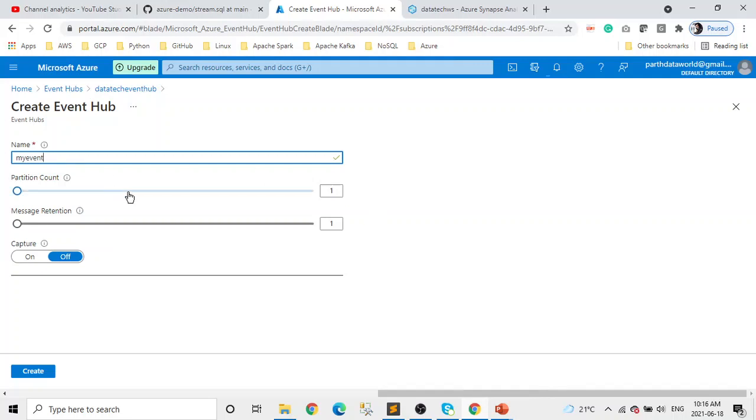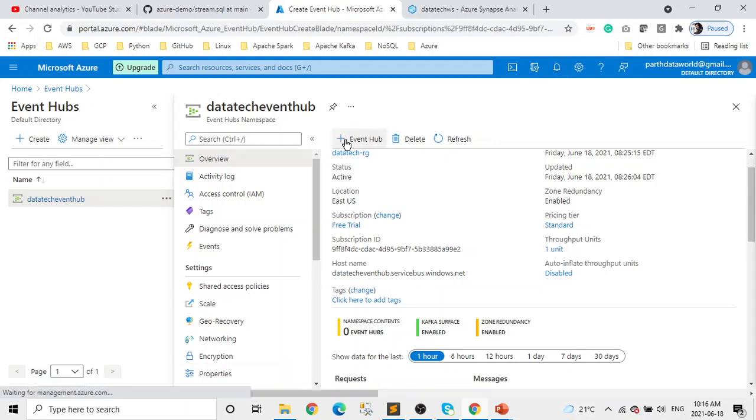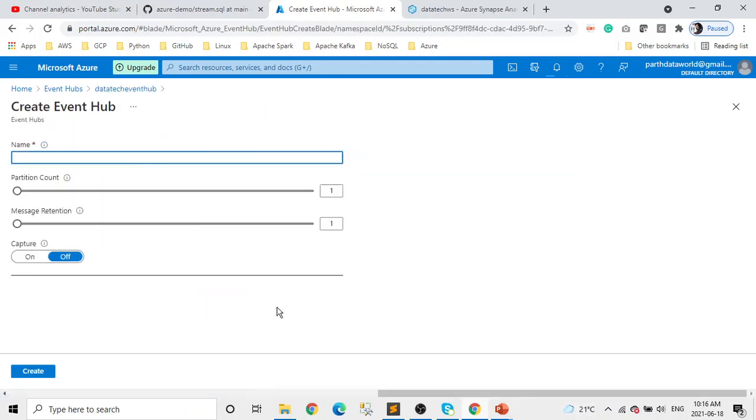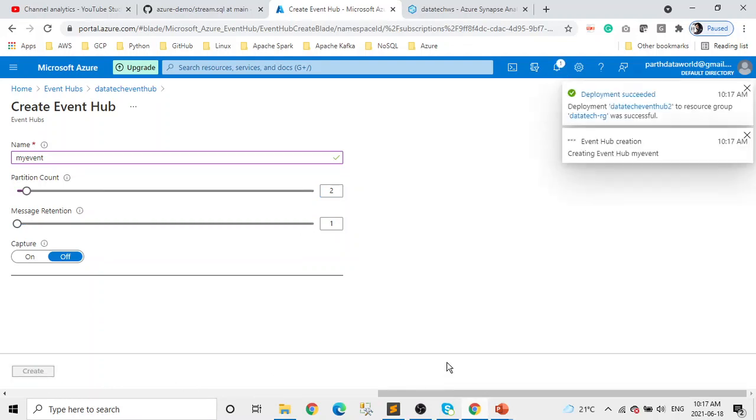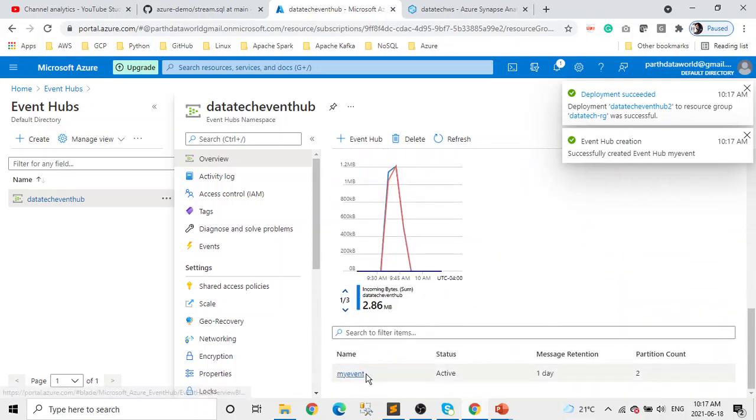It's very simple to create. One second, I'll show you. You click on Event Hub, it brings you to this page. Then give the name. Let's give it my event. Partition should be 2. Keep the rest of the stuff as default. Create. Perfect, so it created an event. If you scroll down, you will see the event here.